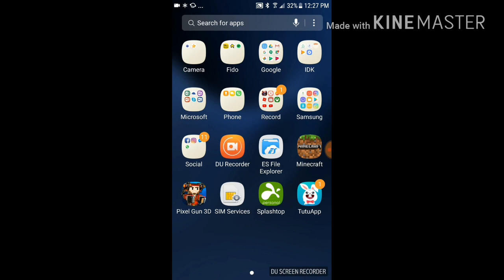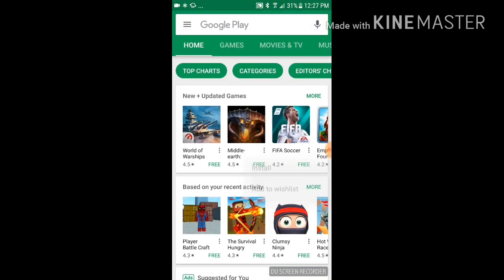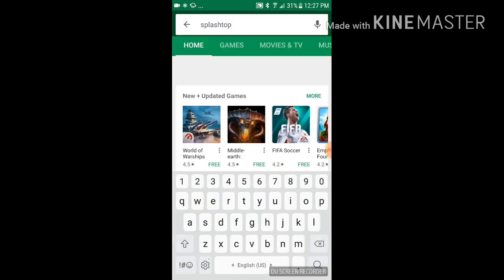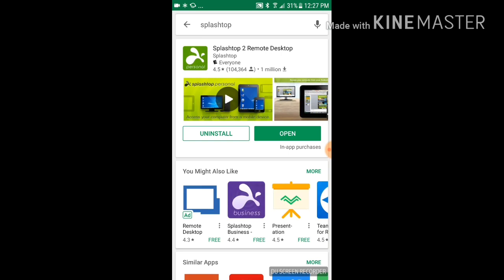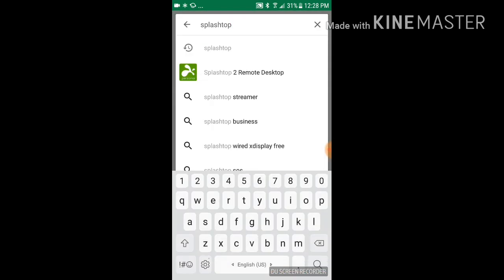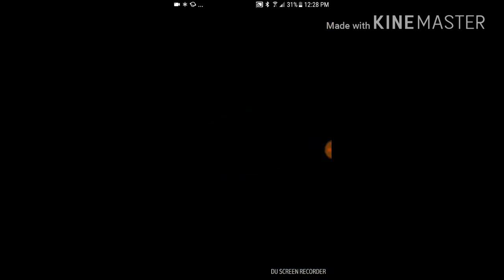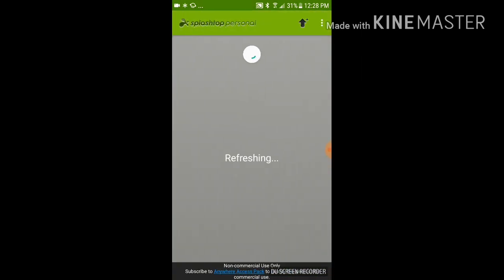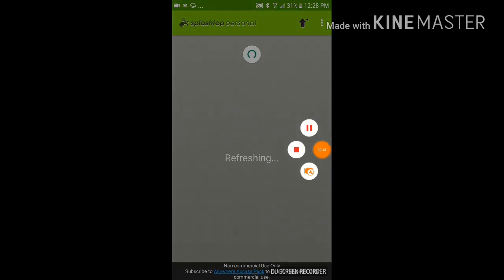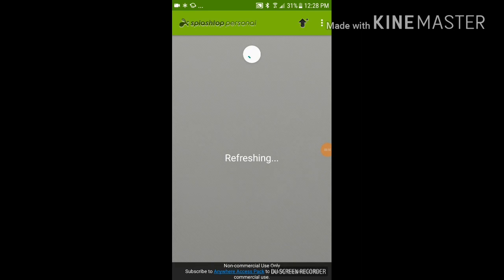So first of all, you have to download Splashtop, of course. It's right over here. Splashtop for remote desktop or remote gaming. I used to use that. If you're using iOS, you should download remote gaming. It's basically the same thing. So first of all, you have to make your account. Then you go on a computer.